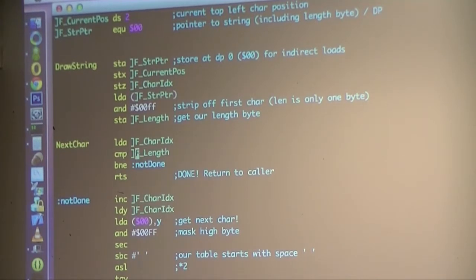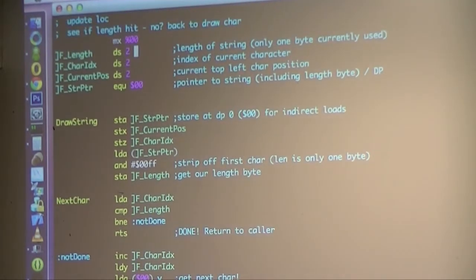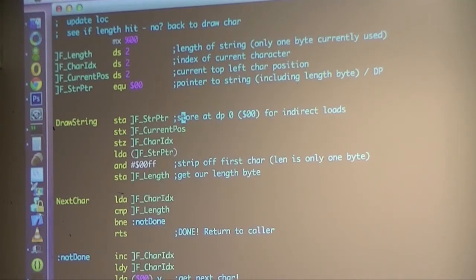I've stored it here, and in case you didn't catch that, this stir pointer, I actually set it to 0, 0. And what I'm really talking about here is DirectPage 0, 0. Is that evil? Like, which parts of DirectPage can you use? All of it.